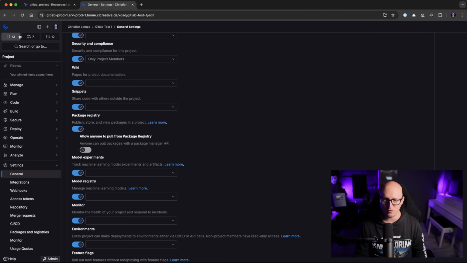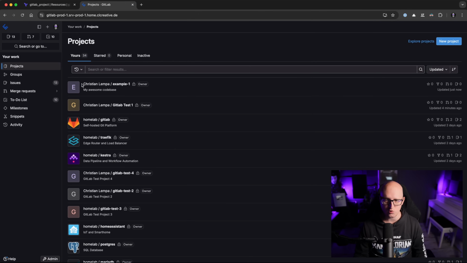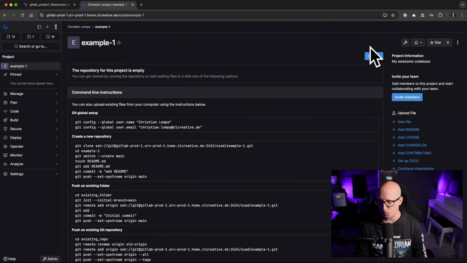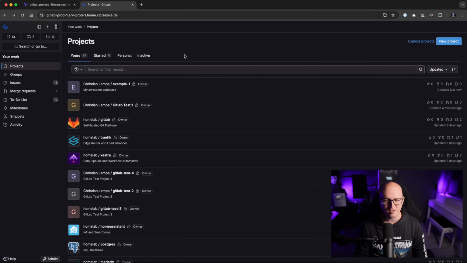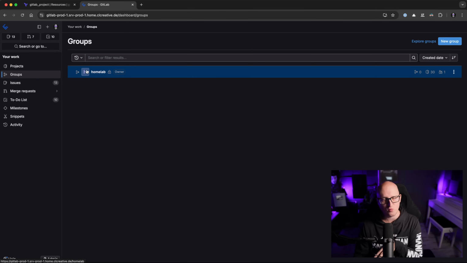If we go back to our GitLab platform under my current user, you should see a new repository in here that's called example 1. And yeah, we can now clone this. We can now work on this repository just like we want. I also want to show you some other cool things that you can do with that. For example, you can move repositories to a specific group, even without having to recreate them.